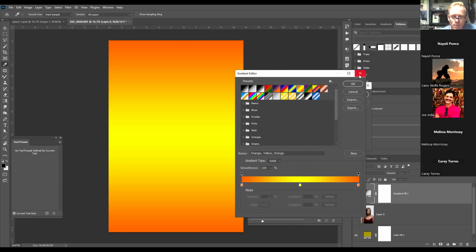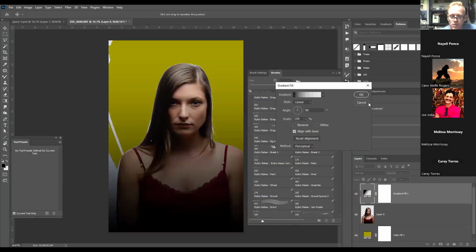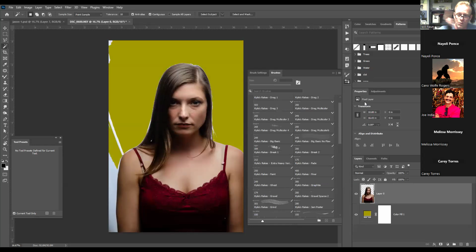A gradient map is similar. The difference is instead of going from one color to another color, it will take the value of pixels of an image and go from one color to another color based off of the value of the pixels. Now, me saying that, that almost even confused me. So I'm sure everyone's like, what?